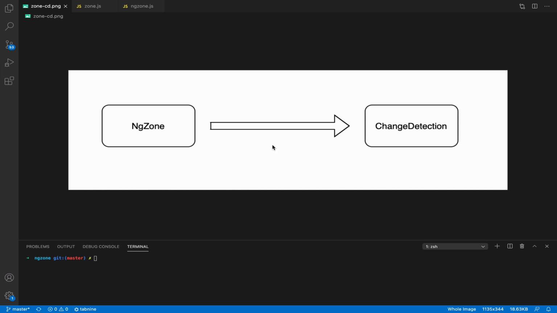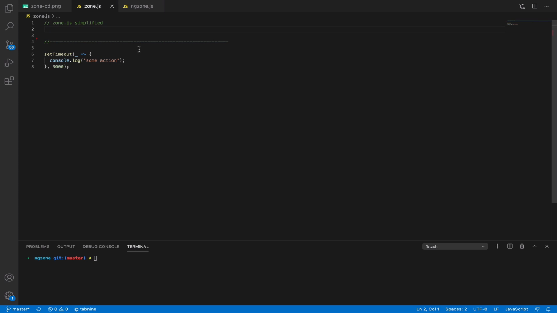But how does NgZone work? NgZone is based on a library that's called zone.js. It's a simple JavaScript library. So how does zone.js work? Let's create a simple prototype. We have setTimeout here, an asynchronous action, and we would like to know when it starts and when it ends without touching this code. So we need to create our own zone.js library.